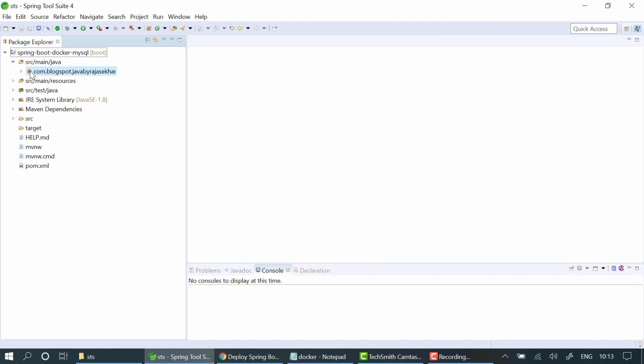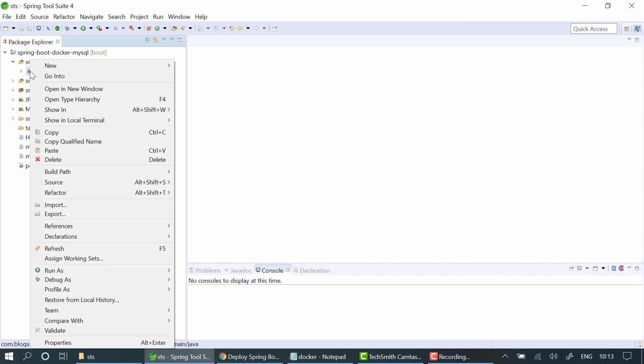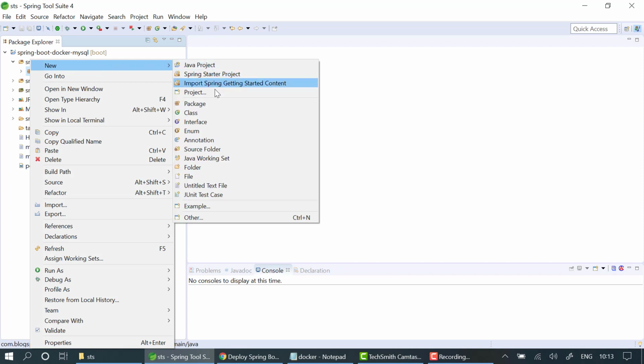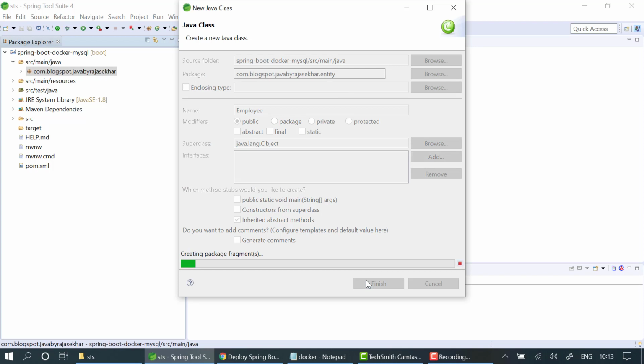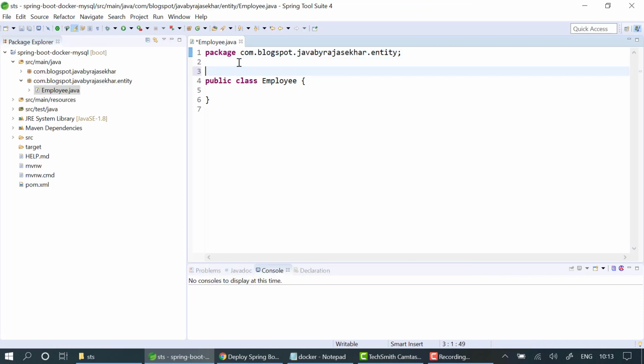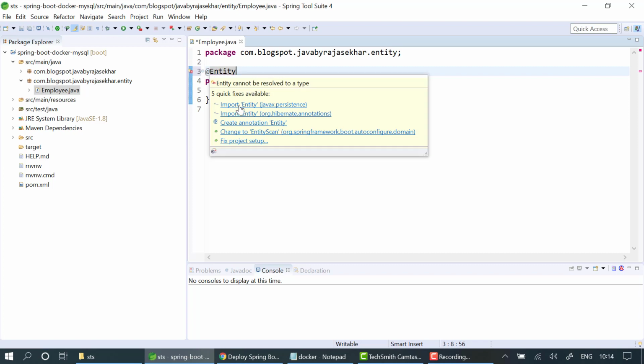Let me create a package for the model class. Right click, new class. I am giving the class name as Employee, the model class Employee. The package name I am taking as model, or entity. Click on finish. Here I am annotating the class with @Entity. Just trying to import it.